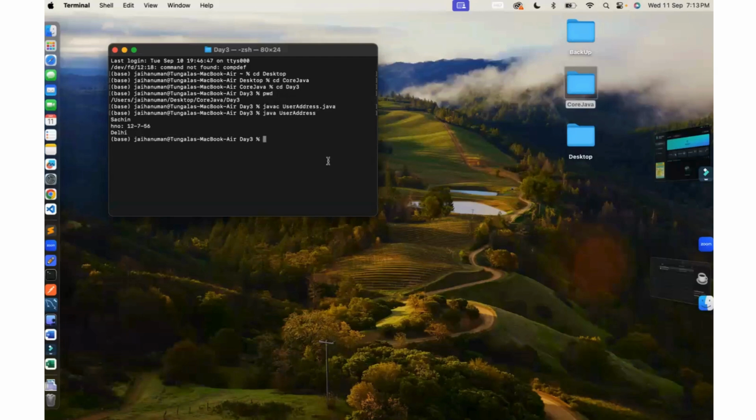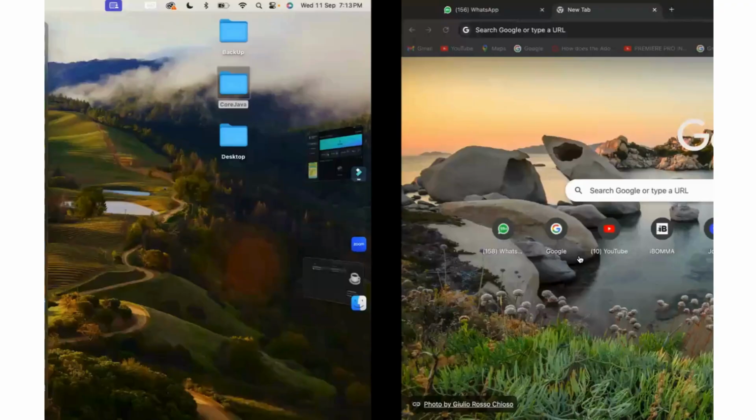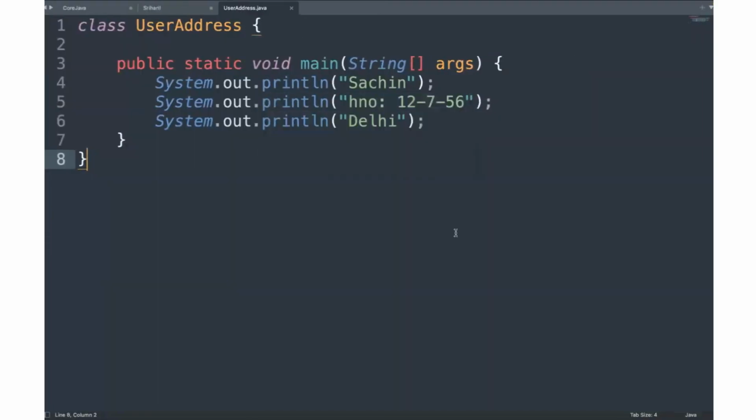Okay, so with this, we are able to write one more program, which tried printing the address details of a person. The person's name is Sachin, and his details it has printed. Now, let's talk about some rules that we need to follow while writing a Java program. What are the rules that we need to follow?